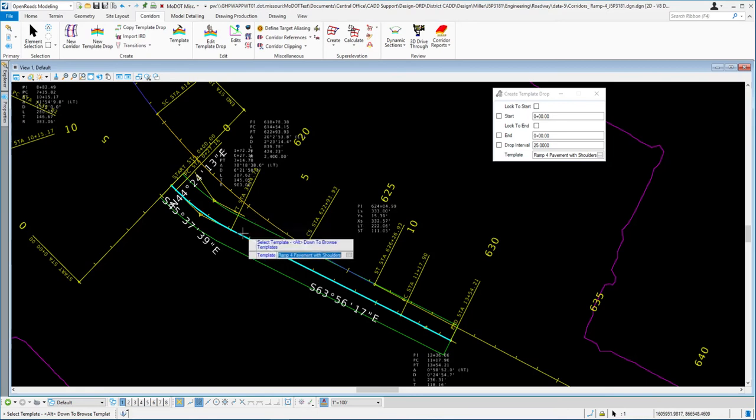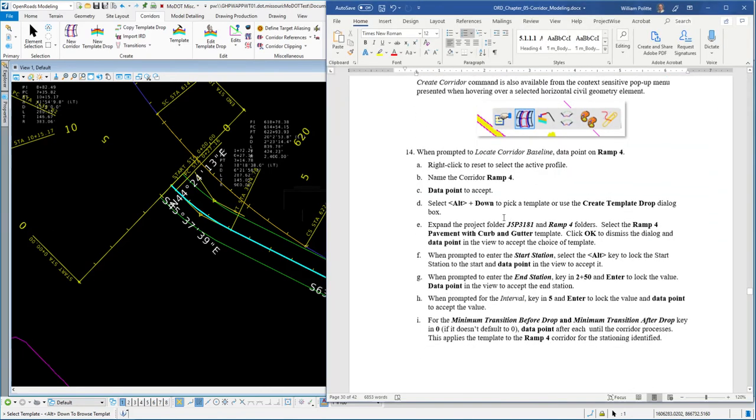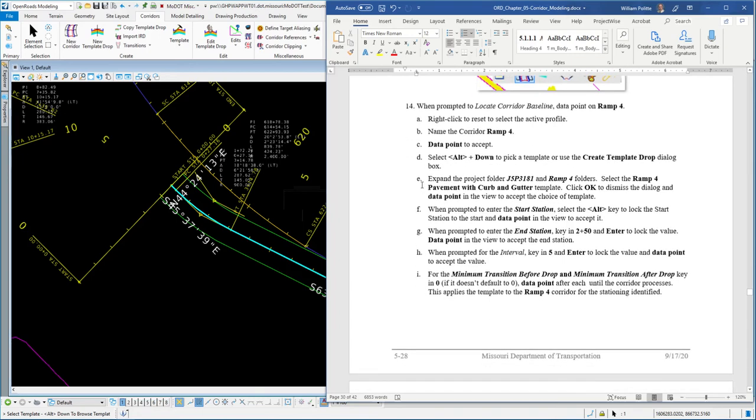You'll see it places a green shape out here, meaning your corridor's been created, but now it's progressed to the next part of the tool, which is asking us for a template drop, and which one do we want to use. So I'm going to go back into my manual, and for the first part of this, ramp 4, data point. Now we're going to create a template drop, so we're going to use our Alt down or pick the dialog box, and we're going to go to our ramp 4 folders, and we're going to pick ramp 4 pavement with curb and gutter template. And we're going to go from a start station of the beginning, and we're going to end it at 2+00.